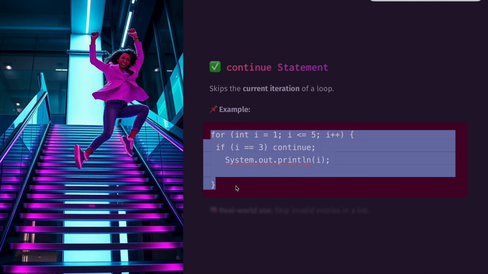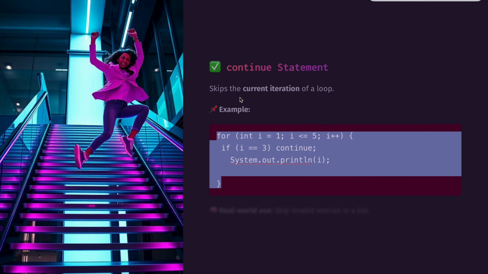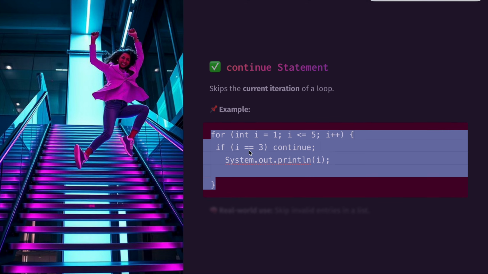The continue statement skips the current iteration. Iteration means one round. When i equals 1, it is iteration 1. When i equals 2, it is iteration 2. When i equals 3, it is the third iteration. When i equals 4, it is the fourth iteration, and when i equals 5, the fifth iteration. So it skips the current iteration, meaning if i equals 3, it skips the third iteration. That means 3 will not be printed.